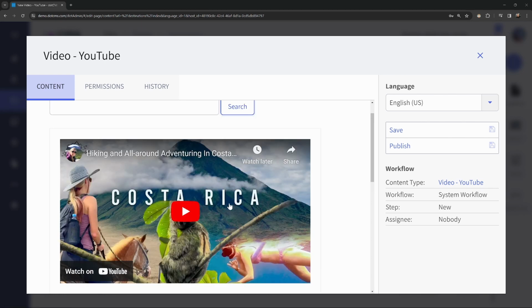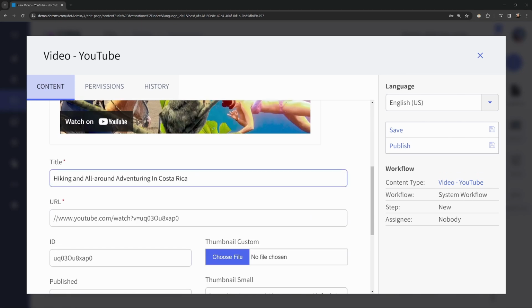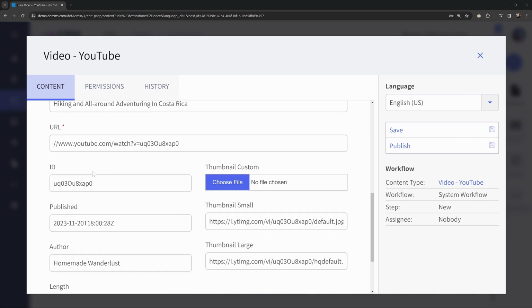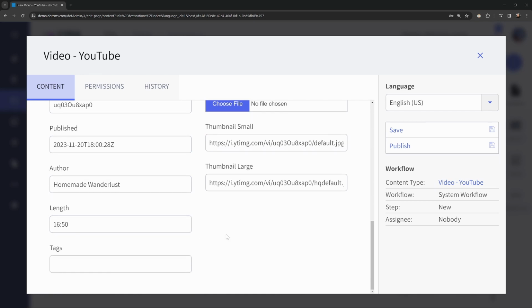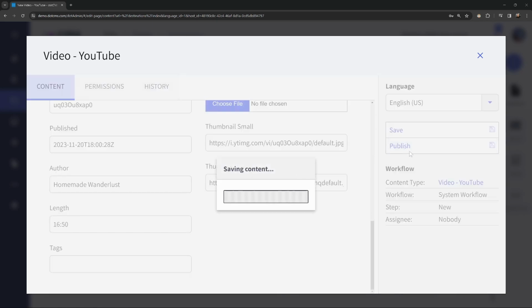Now once I've chosen it, it will actually populate the rest of our content for us using the YouTube content it finds on the site. Here we see the title, the URL, an ID, a thumbnail if we wanted to set it as a custom thumbnail, when it was published, the author, the length, etc. And of course we can add tags as we discussed previously. Once I'm happy with the content, I can go ahead and publish it.